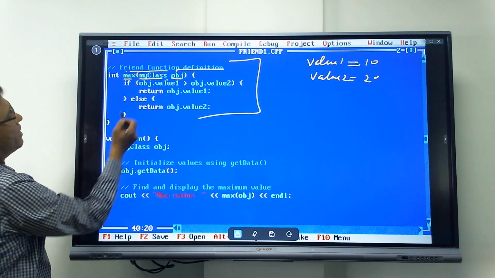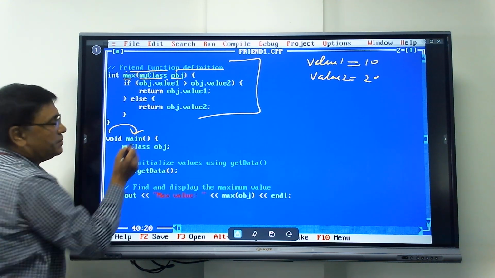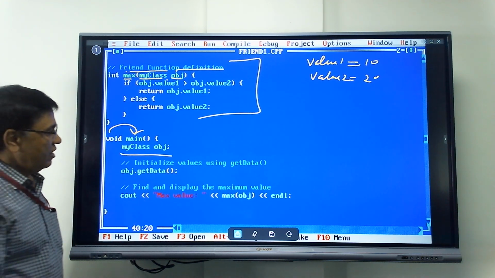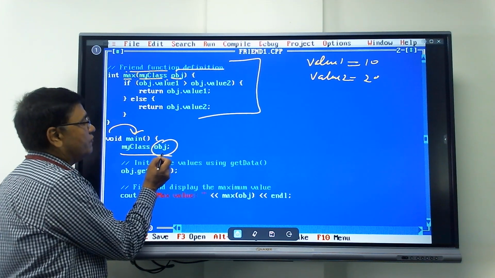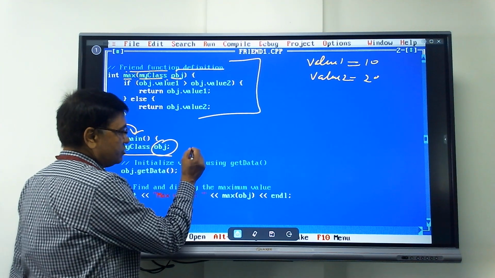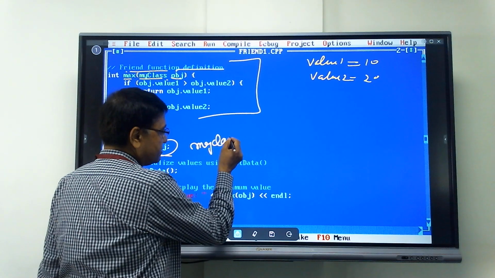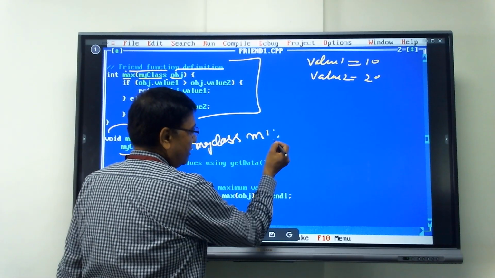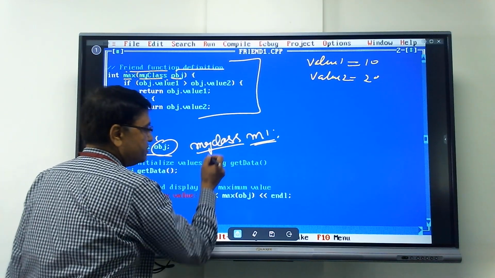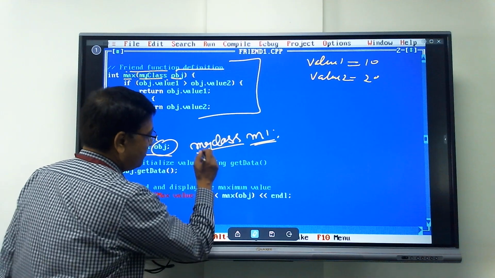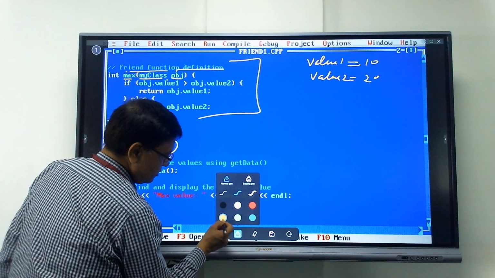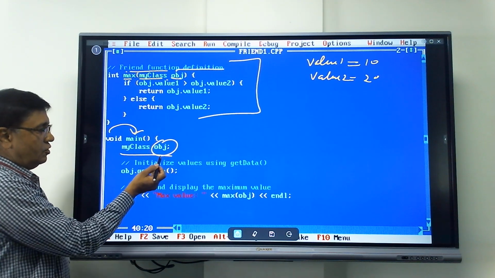Now this is the max function. Now I am starting here the main function. What are we doing here? This is obj, the object of my class that we are creating, an instance of the class. I can write another statement also: I can use my class M1. Here M1 is the object, or you can say M1 is an instance of my class. In this example I am removing this and taking this one. So obj is the object of my class.